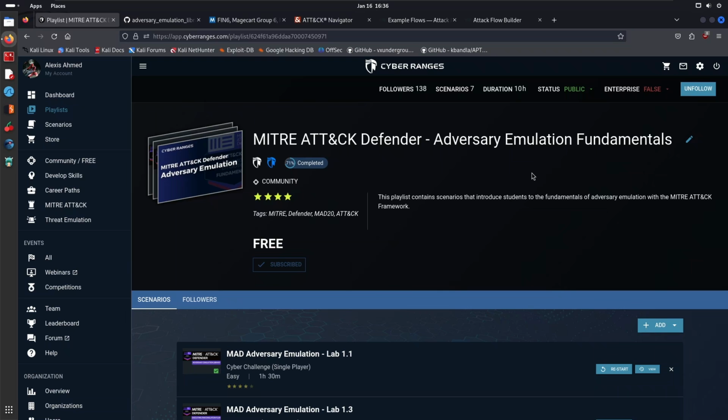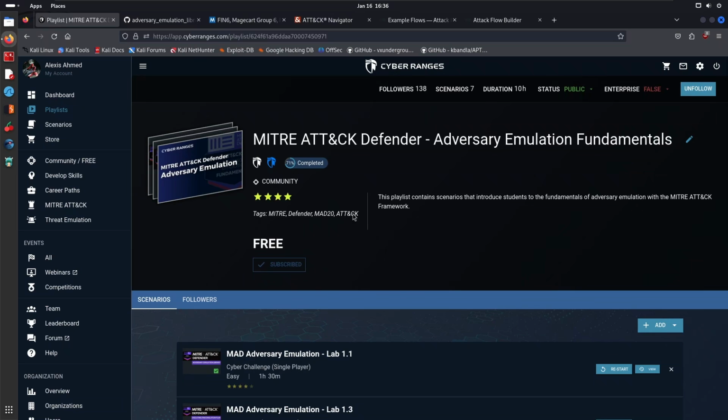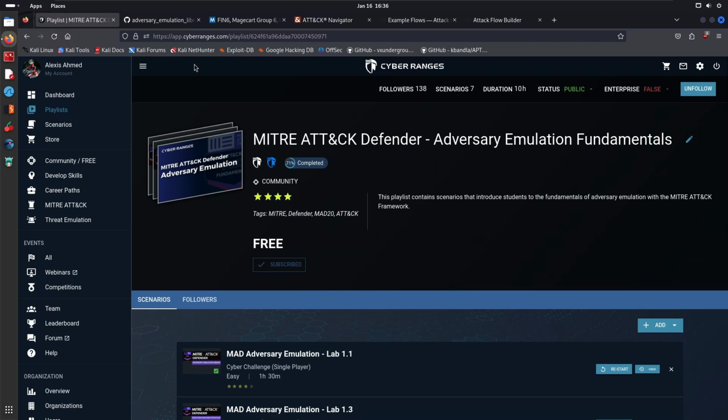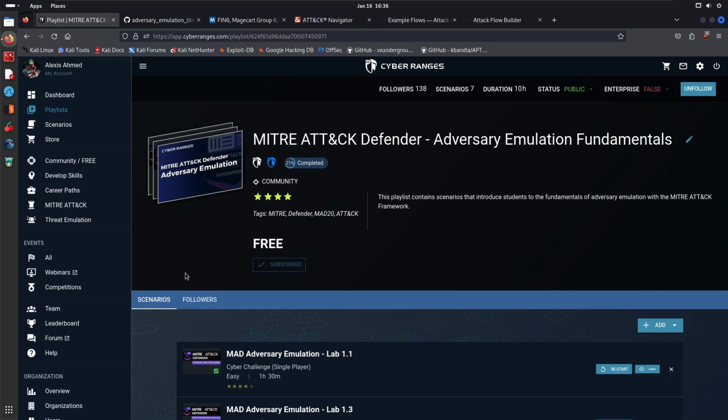In any case, I'm not going to waste more time. A link to the playlist on CyberRanges is in the description section, and we're going to be utilizing Lab 1.3. If you're new to CyberRanges, you can just visit app.cyberranges.com. Registering for an account is free. Again, the link will be in the description.